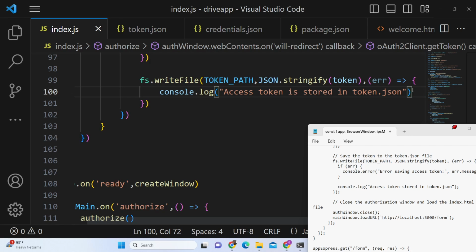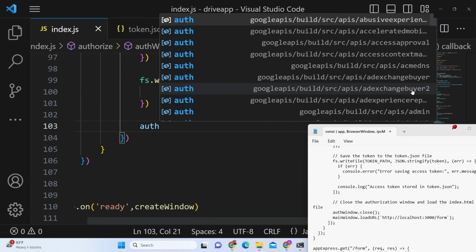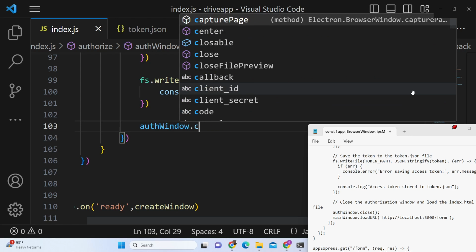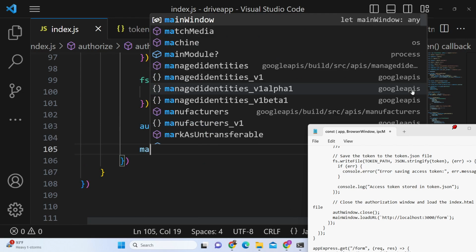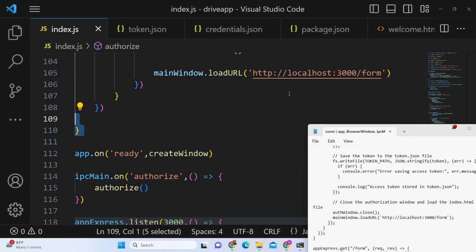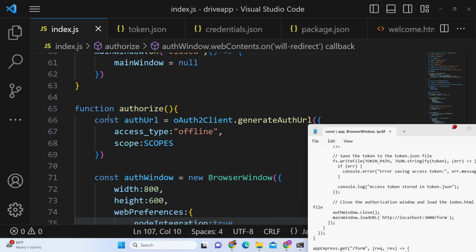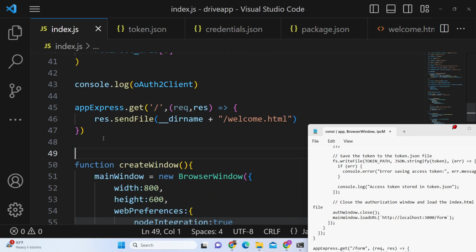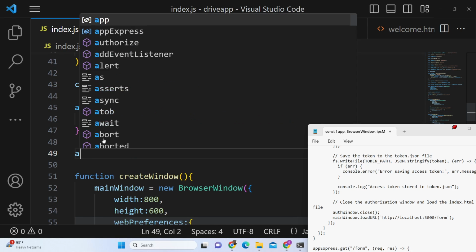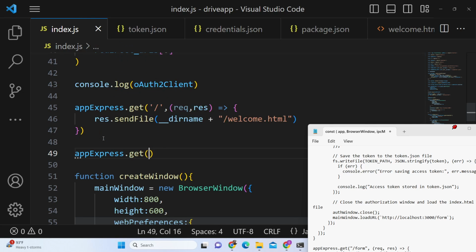So what we can do is that we need to first of all close this auth window. And after closing it, we will simply load the URL, which will be http localhost 3000/form. So here basically we need to add a request to the form. We need to add this request in the app express, get form.